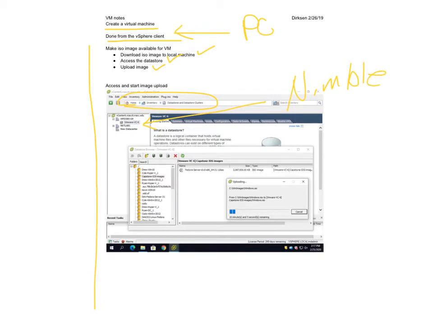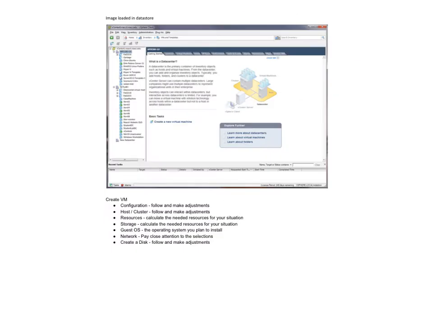Okay, from there I created a directory for us to put our ISO images in, and then from there, up here, you will then upload your image. Upload your image. Okay, next slide. Yeah, so then you'll wait for it to upload. Then you'll get this.